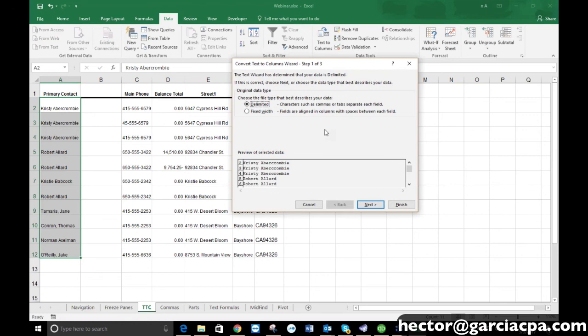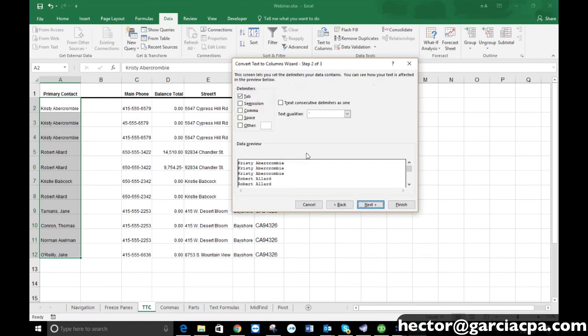Fixed width would be great if all the names had the same number of letters with the same width. You could draw a line in between them at an interval. Forget it. That almost never happens in the real world. It's very rarely used, not for this purpose anyway. Delimited means there's a character common to every cell in your data that you can focus on. So we're going to have delimited chosen and choose next.